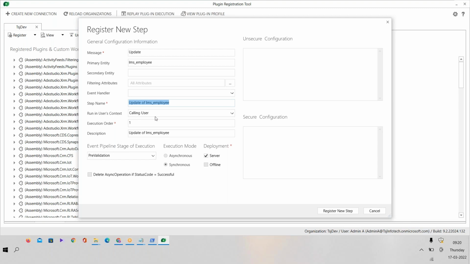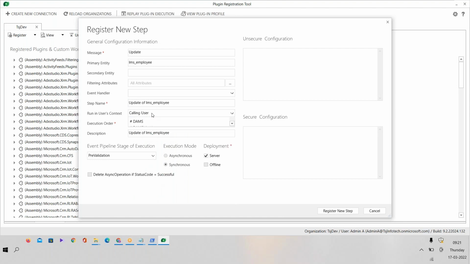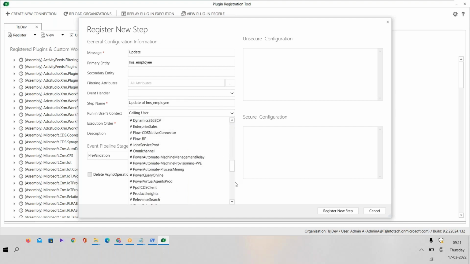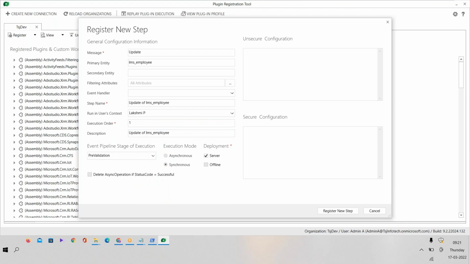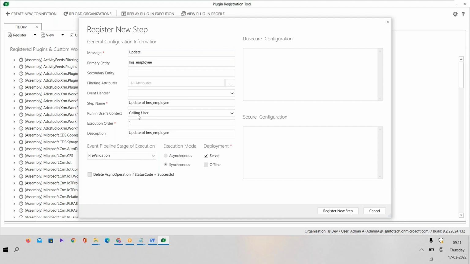Next, as I told you, the impersonation concept. Run in user context means I will take the calling user here. Suppose you don't have privilege, and you need to use some other user in this CRM; then you can select some other user here. Say Sanjay or Lakshmi or whoever the user is, I will select that user and run in that context. If I am logged in as admin, but I am running this plugin in Lakshmi's context, then this is called impersonation. If you are running this plugin as the calling user, that is your own username, then there is no need for impersonation. You directly have the permission and you are calling as that user.